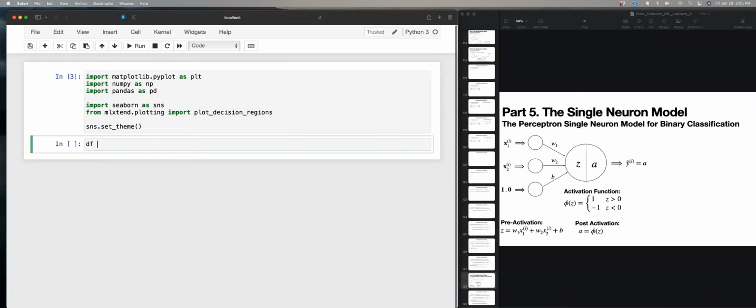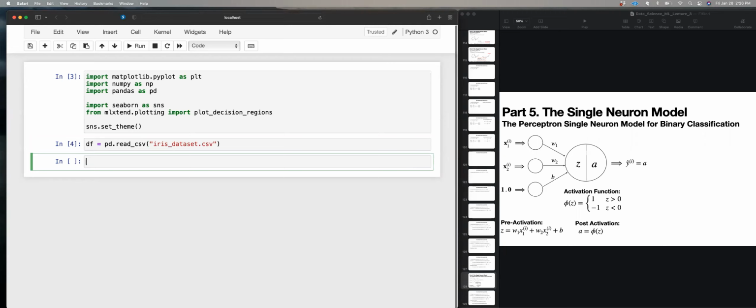So I'm going to say df, which is a common way of naming data frames, is equal to pd.read_csv. And then I need to give it the name of the file. And the name of the file is iris_dataset.csv. Okay. So far, so good. This should be pretty familiar.